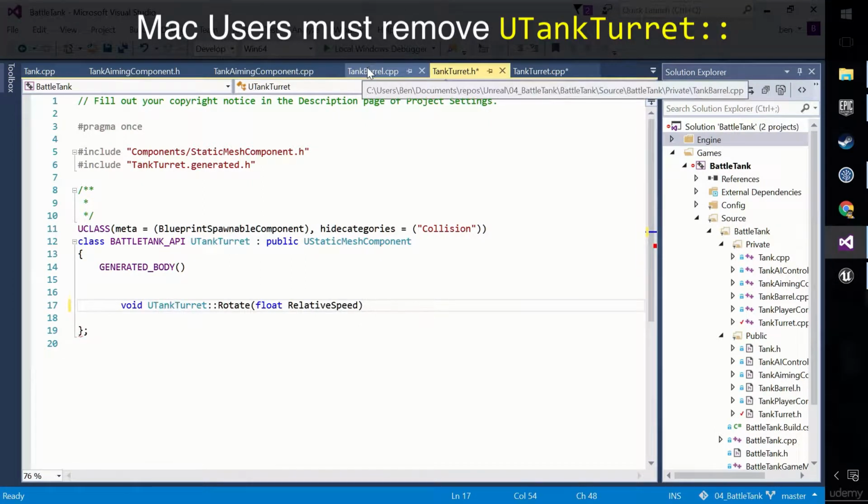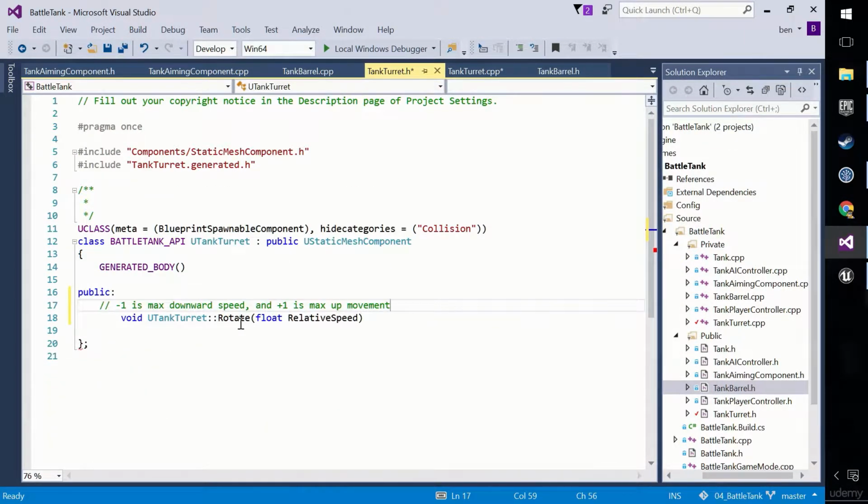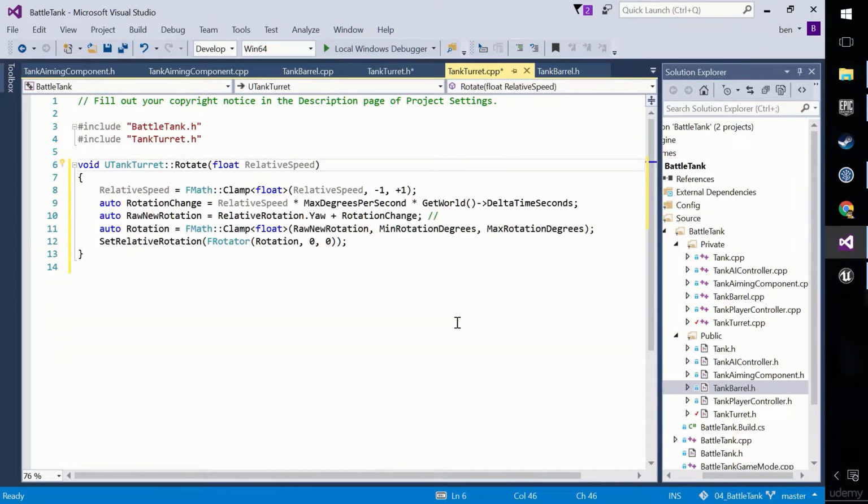Now in the TankBarrel.h, what did we do? Did we put it in the private or the public? Because we should do the same thing, right? It needs to be public. So let's just take that bit, and in the TankTurret.h, just pop in public. It's the same comment about the maximum and minimum. That's going to be a useful thing if people are using the method. And it's UTankTurret. That's right. Rotate at a relative speed. Good. So that should stop the IntelliSense complaining, and it does. Fantastic.